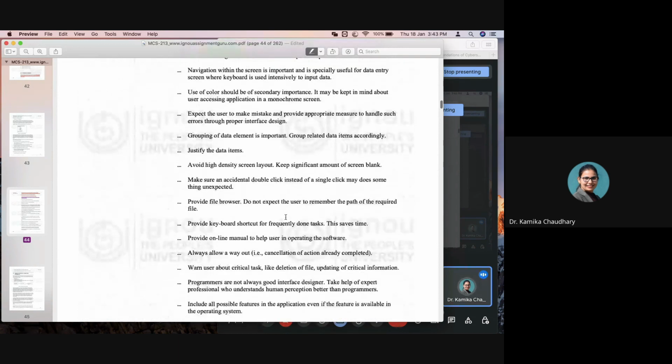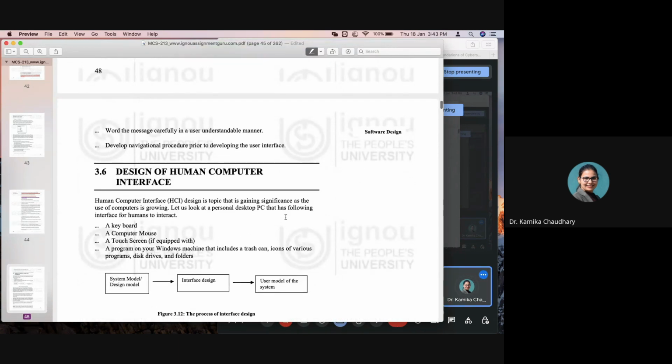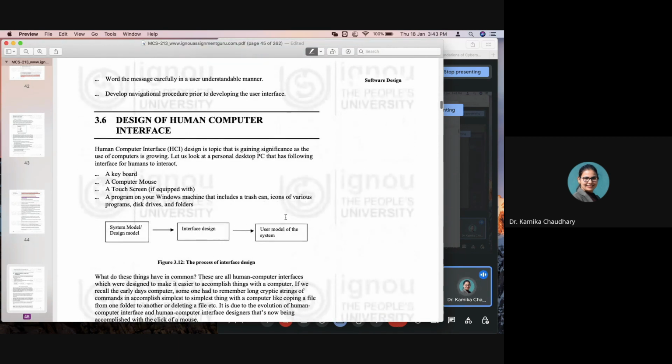Now we are going to see the types of interface design. The first is the design of the human computer interface. So what does the human computer interface include? How the human is interacting with the computer. The human interacts with the computer with the help of a keyboard. A computer mouse is required, a touchscreen can be required, or a program on your Windows machine that includes a trash can, icons of various programs, disk drives, and folders.